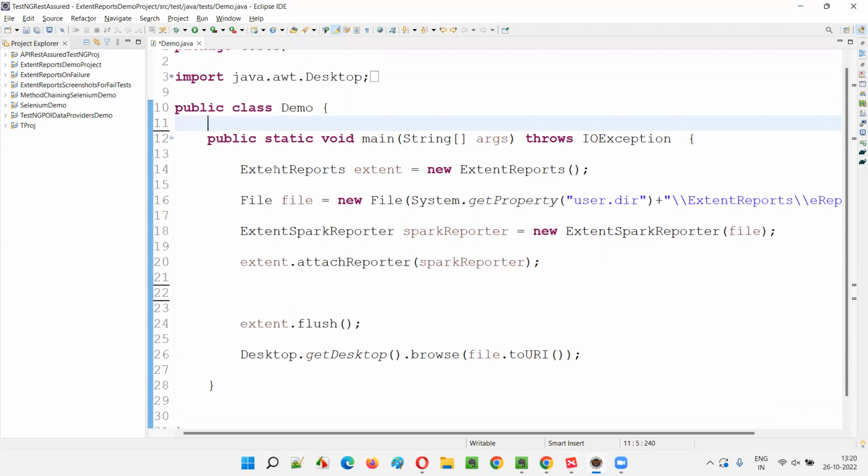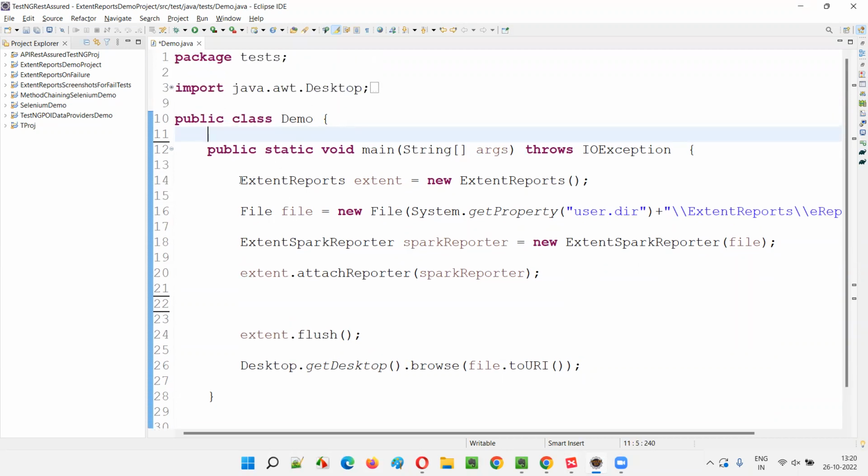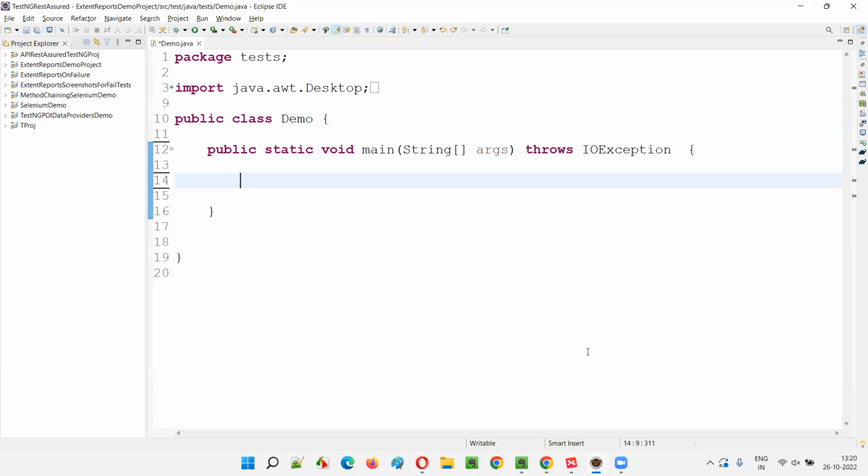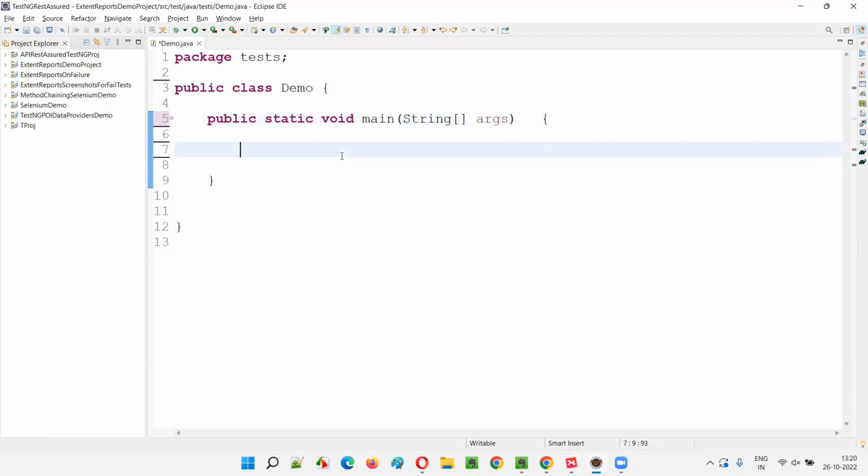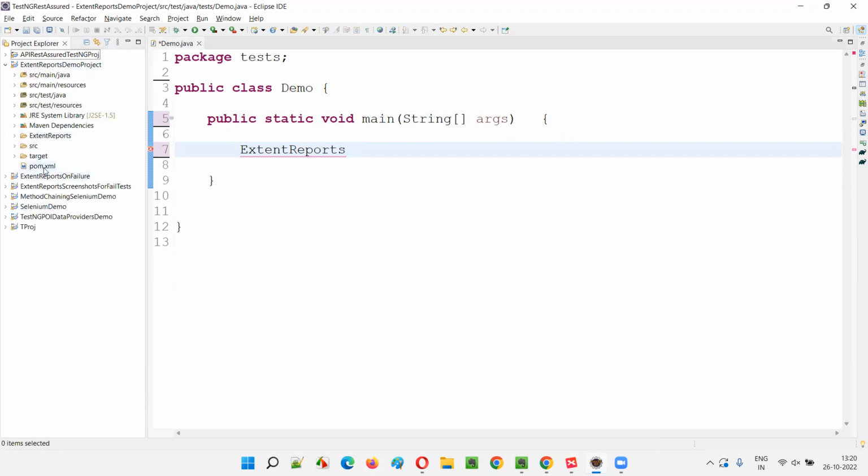So I have been using this code from the previous projects, right? If you don't remember, I can remove this and write that again. Here we have a main method. Inside the main method, first I'll create an object for the ExtentReports. Already this project is configured with Extent Reports library. So ExtentReports eReport is equal to new ExtentReports.